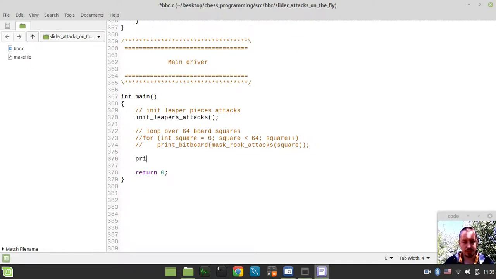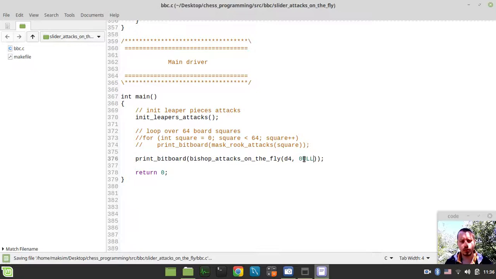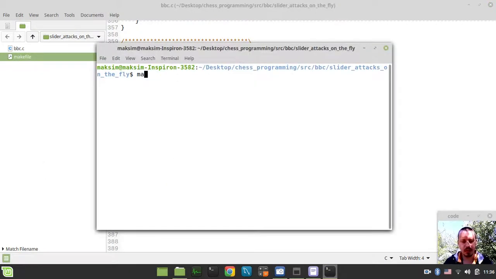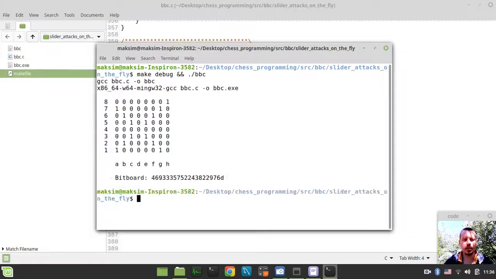So I just want to print the bitboard, and here bishop attacks on the fly, and let's put it on D4, and instead of the blocker I will just pass the empty bitboard, this 0 unsigned long long constant, just for a while, so no pieces on board at the moment. So I just want to open the terminal in the current working directory, and by typing make debug, I want to compile the source, and if it compiles, run the BBC binary executable.